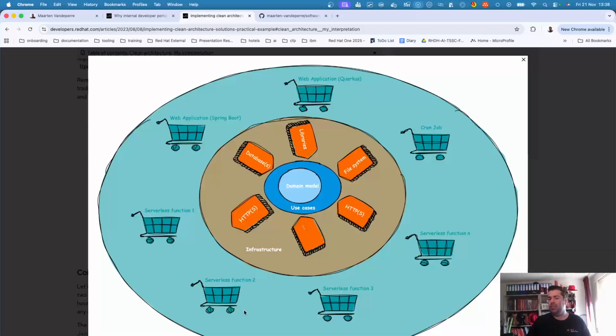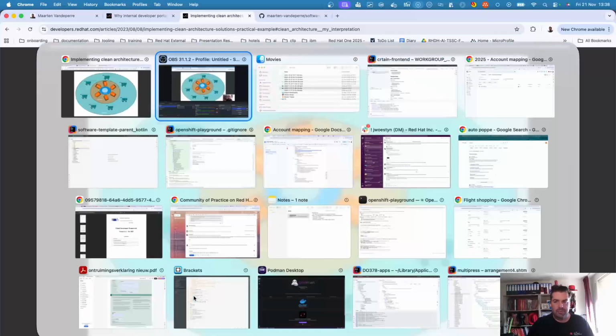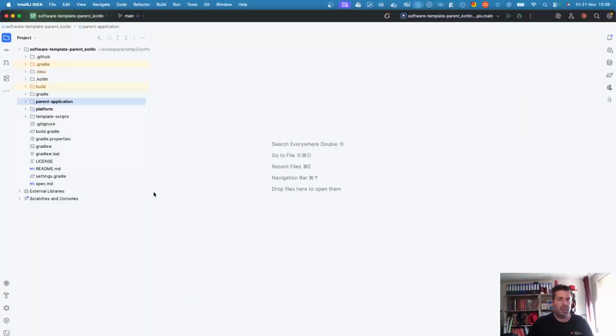But how is this now going to solve our issue that we have with no centralized way of managing dependencies, for example, or generic APIs? Well, for this, let's go to the code. I've created a software template. In Kotlin, it can be Java, can be .NET, can be Python. Doesn't matter too much, to be honest. It's important that you understand the thinking, the reasoning behind it.